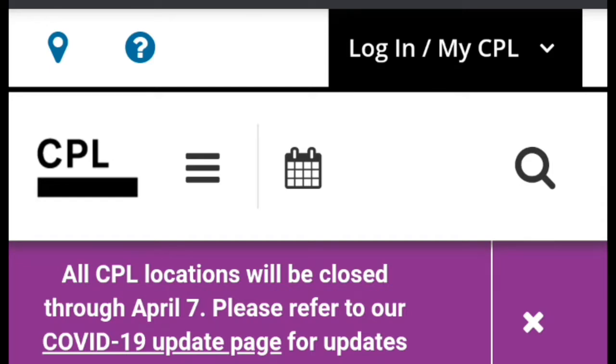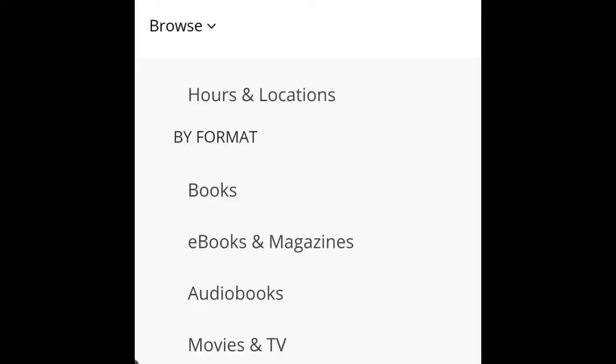And once I'm at the Chicago Public Library homepage, I want to go to the top left area where it says CPL and there's a thick black line underneath it. Just to the right of that, there are 3 black lines, and I want to click on those 3 black lines because that's going to take me to the Browse menu. So I'm clicking on that.